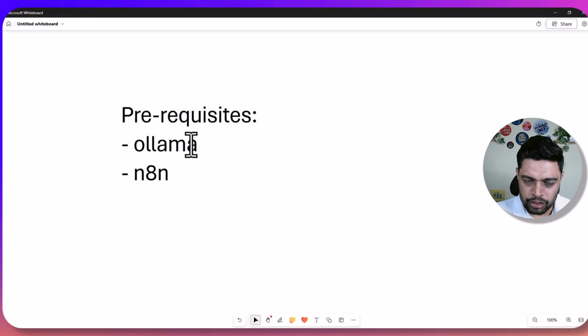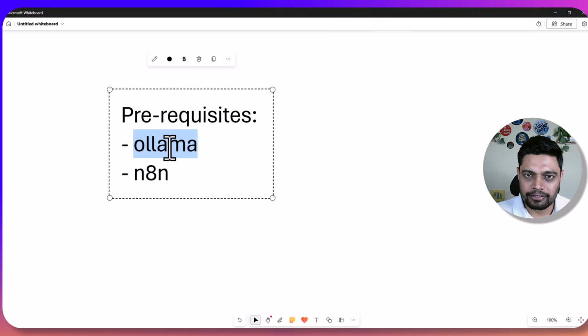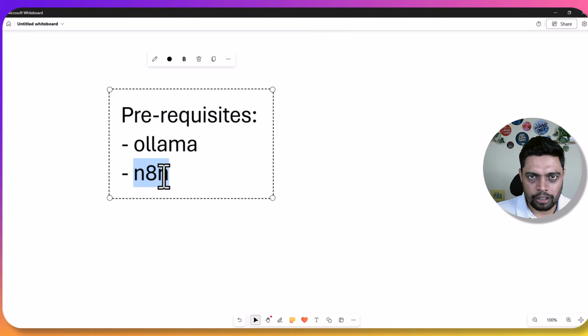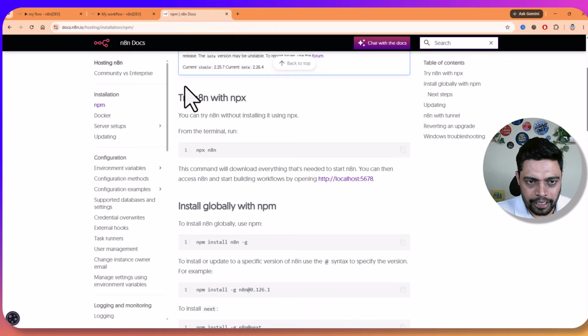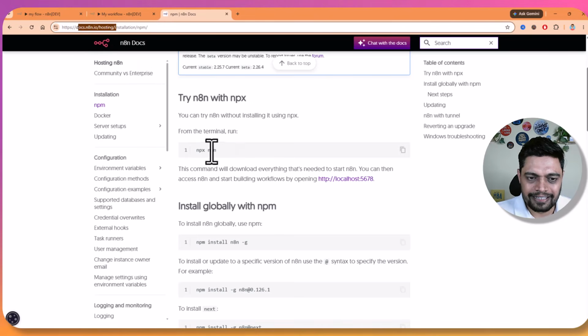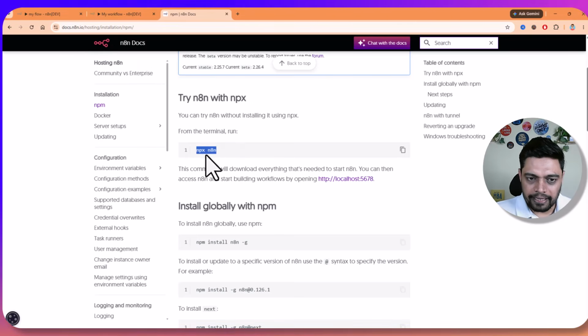You need to have Ollama installed on your machine and you need to have N8N installed locally. If you have a free cloud version of N8N, they generally give a 14 days free trial. So if you have that account and an N8N cloud instance, that is also fine. In that case, you don't need to install N8N locally. But if you're trying to practice something, it's better to install locally, and it's a very simple, one-step process. I'll show you. You go to docs.n8n.io, go to this particular page, and run this command. Open your terminal and type npx n8n, and N8N will get installed on your local machine.